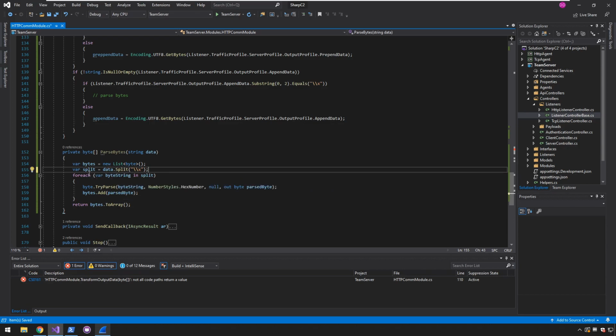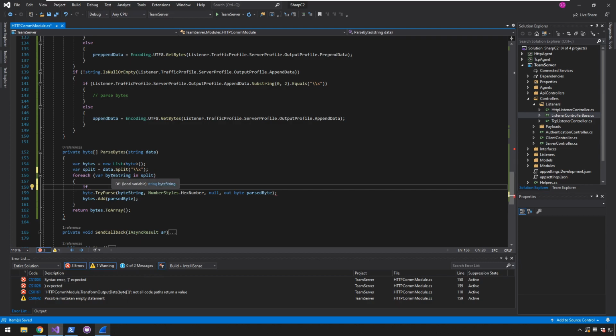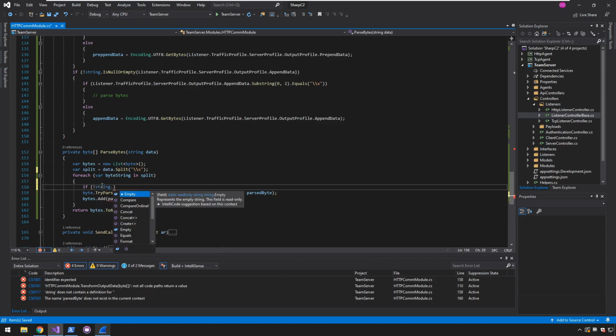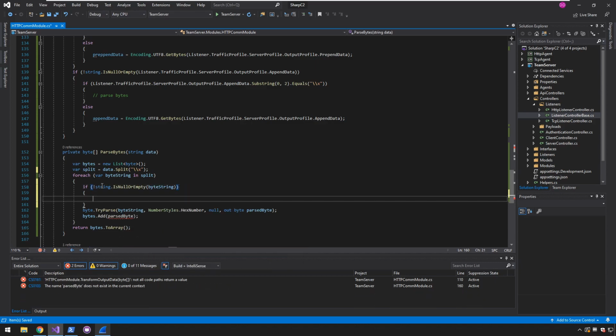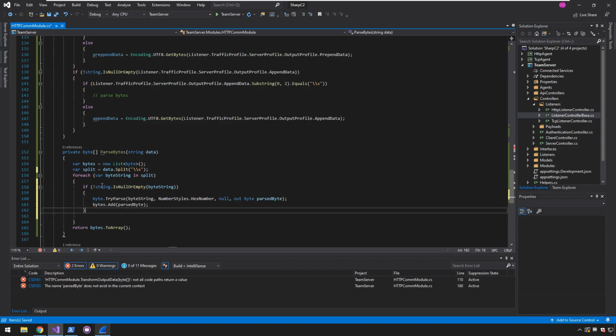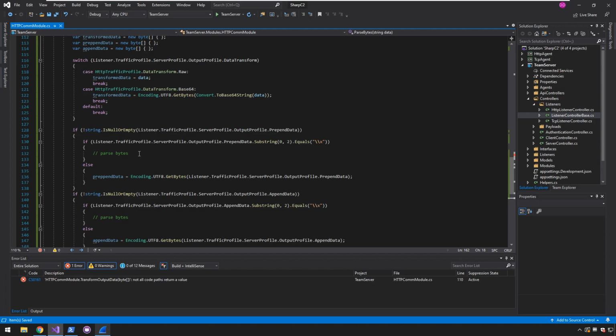Now I think what I'm also going to do is put a little check in here to also say if this string is not null. So if for some reason we're getting a null string somewhere, okay, I hope that makes sense. It doesn't make sense to me.